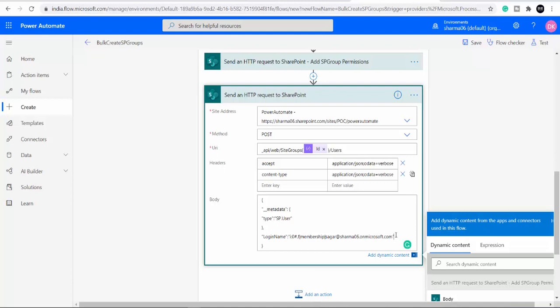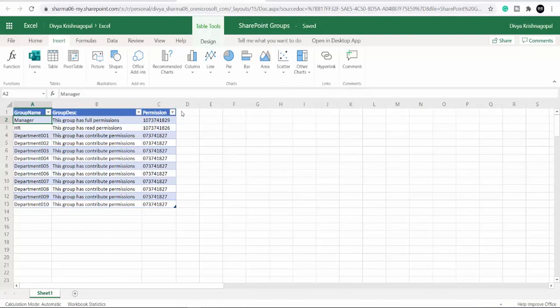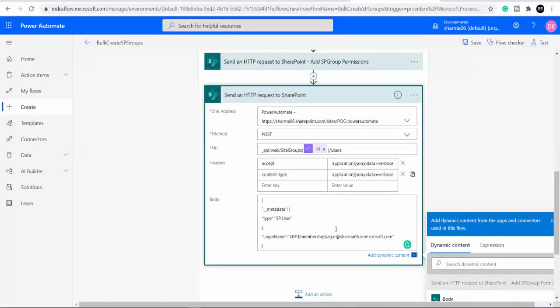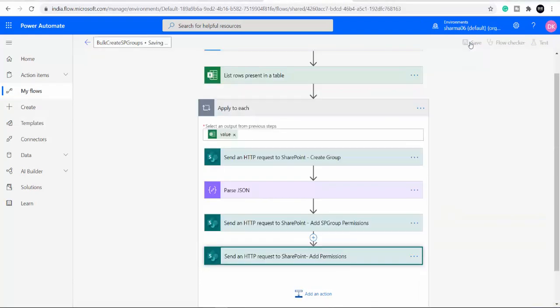Suppose if you want to automate this also, you can create a field over here named users, and you can add multiple, different users over here, and you can pick it from here, just like we did for our group name and group description. Let me save it and let us test.